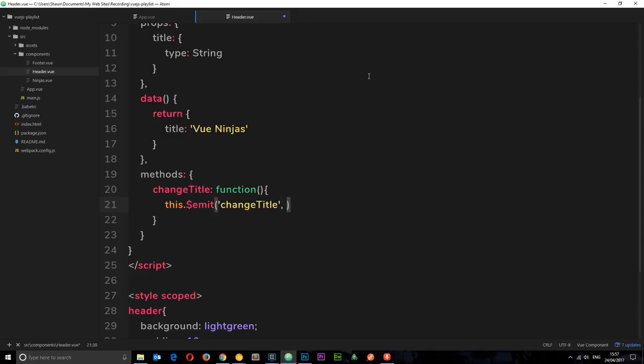We also can pass through some data which we can take when we listen to the event. So in this case, it's going to be what do we want to change the title to. So this data we want to pass with the event is going to be the second parameter. So it's just going to be a string, and we're going to change it to Vue Wizards. Okay, so we're changing from Vue Ninjas to Vue Wizards.